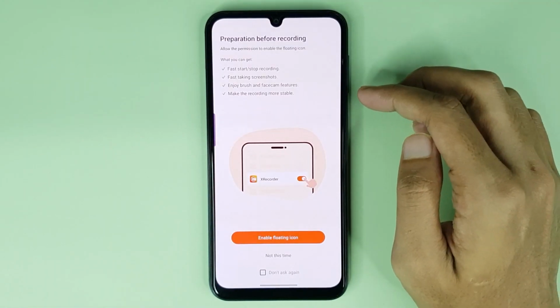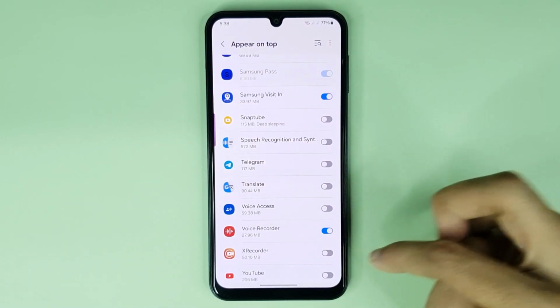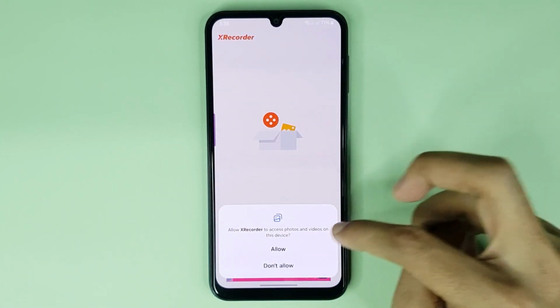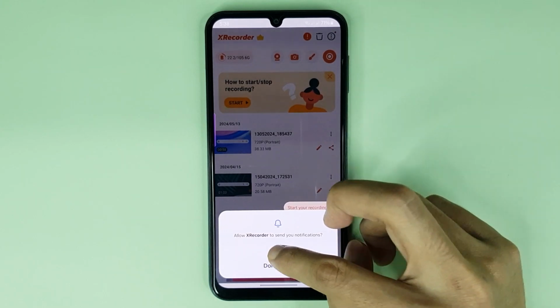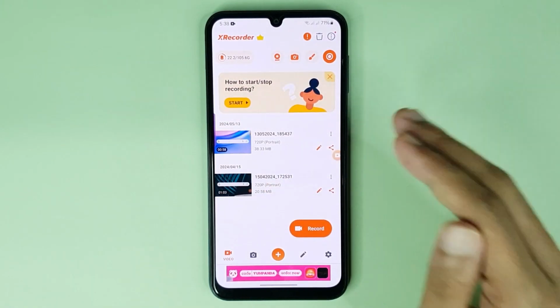If you want to enable floating icon, then just tap here, then give permission from here, then just go back, then allow photos and video access, then tap on allow again to get notifications, and it's done. Now your screen recorder app is ready for use.